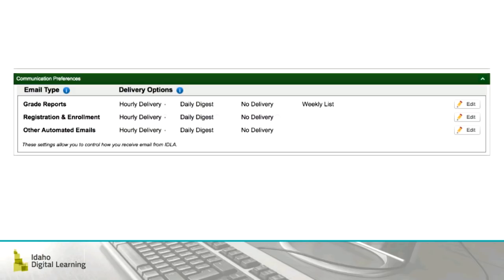And that's the same thing for registration email. If you don't want to get a single registration and an enrollment email every single time, you can click that Daily Digest button, and what it'll do is it'll aggregate all the registration and enrollment emails into one email at the very end of the day.